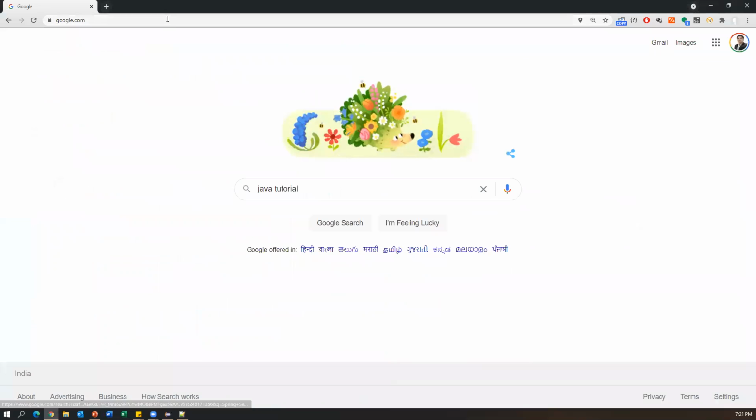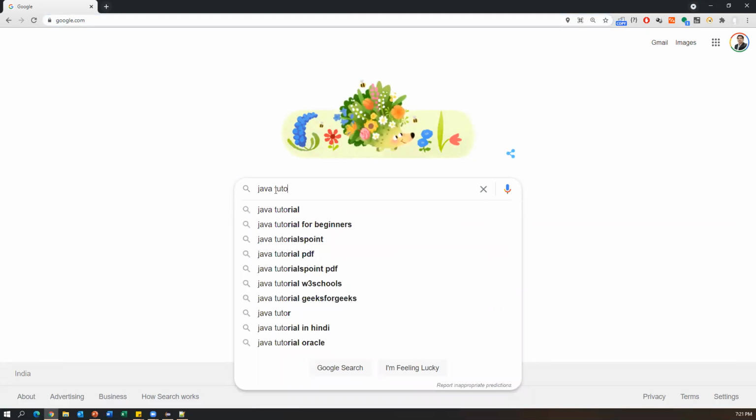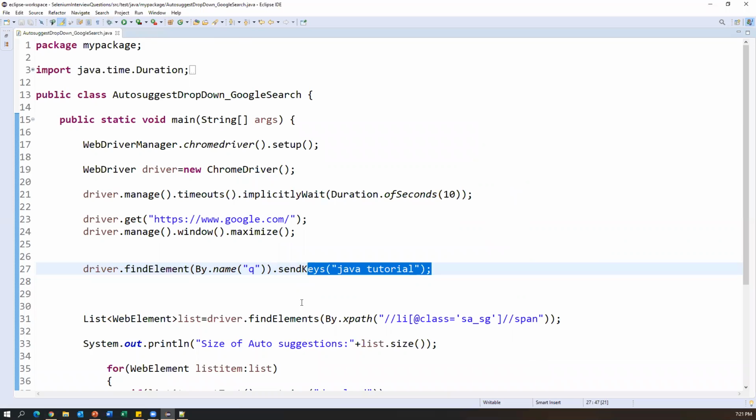Let me just search for it again on google.com. And here I'm typing Java tutorial. So when I type Java tutorial, you can see a number of options are displaying. I just want to select one of the options here. So this is the search string I'm passing into the box.